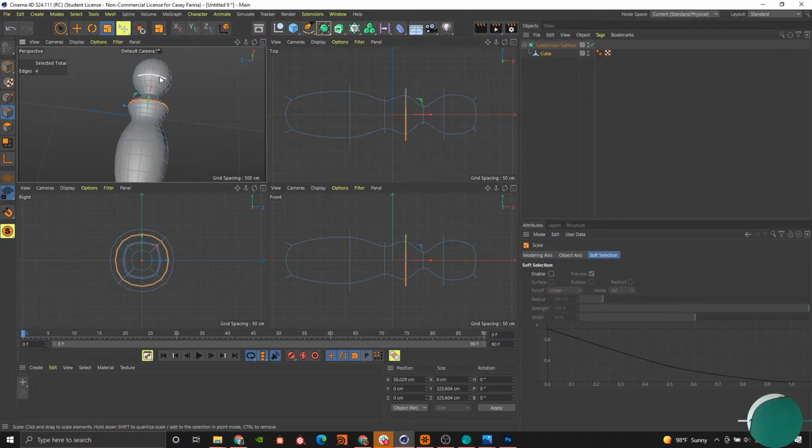That part selected. So you hold down shift. Shift click will add to the selection, control click will remove from the selection.